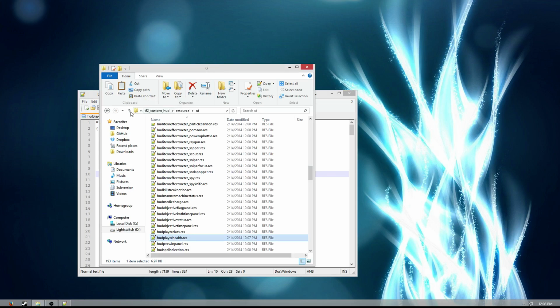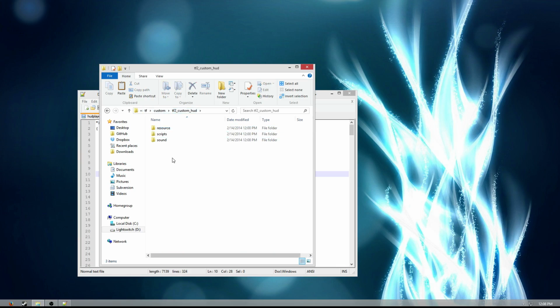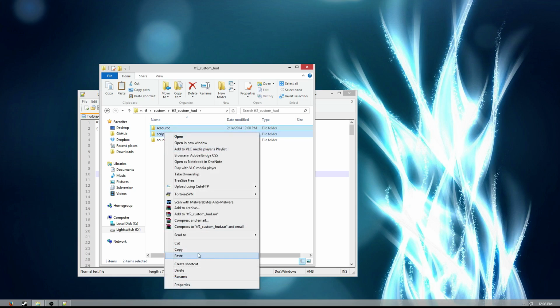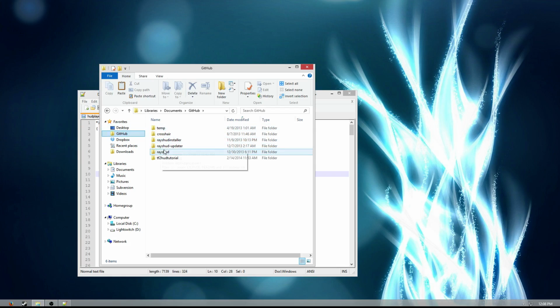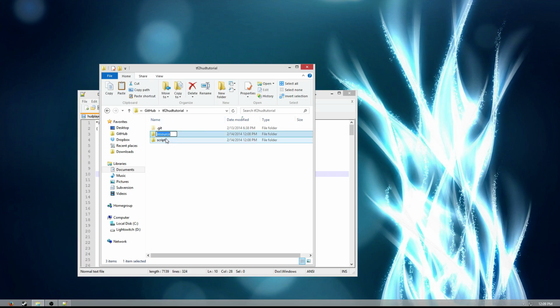Alright, so since this is going to be the first commit, it's going to be really important that you get all of the files involved here. So again, now that you've made your edit, you're going to go back to your custom directory, you're going to go to your HUD directory, and you're going to copy the resources in the scripts folder. And you're going to navigate to your GitHub directory. So we're going to go to mine's called TF2 HUD tutorial. You can go to whatever yours is called, and you're going to paste these in here. Right? Alright, so there we go.